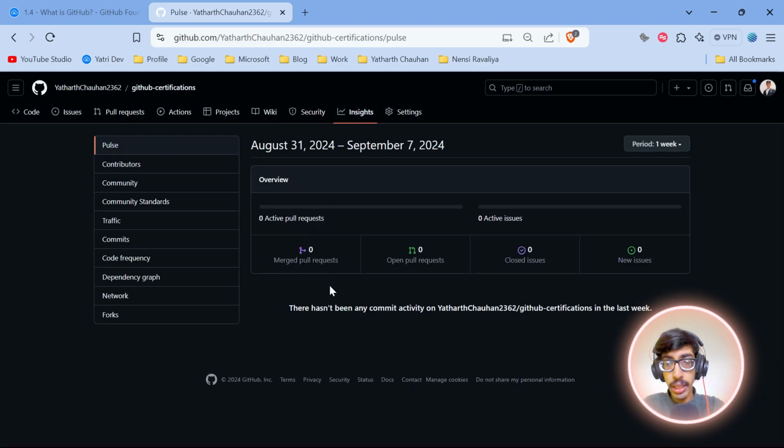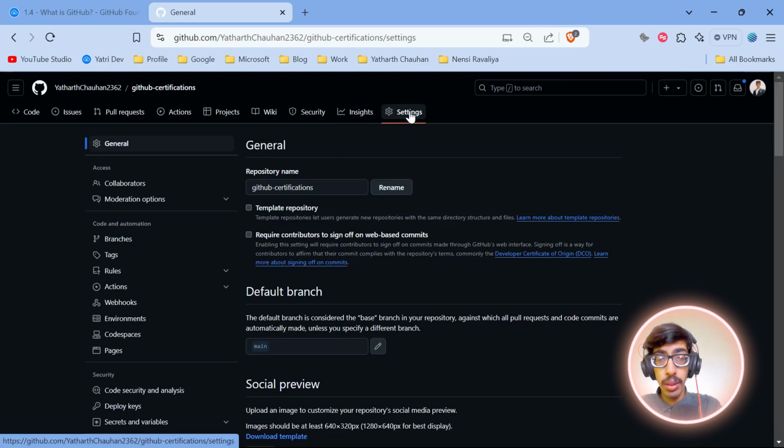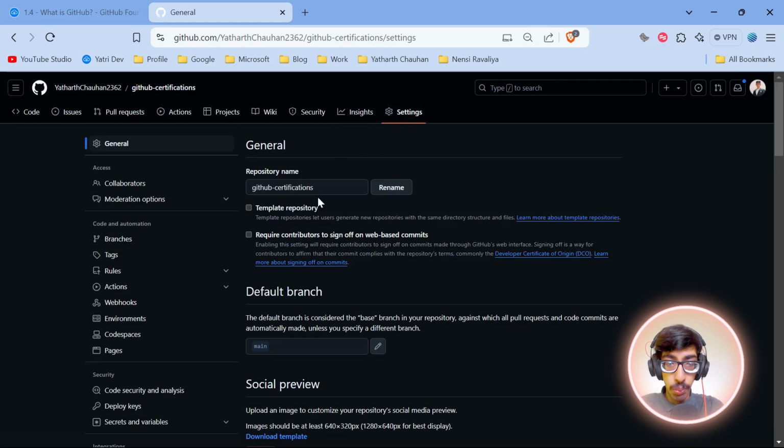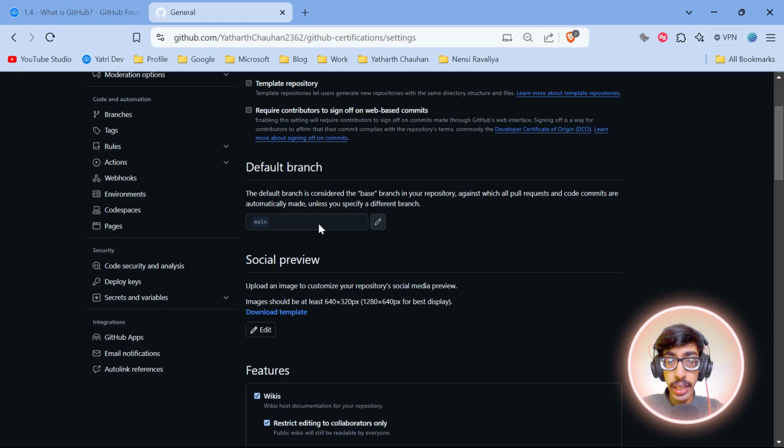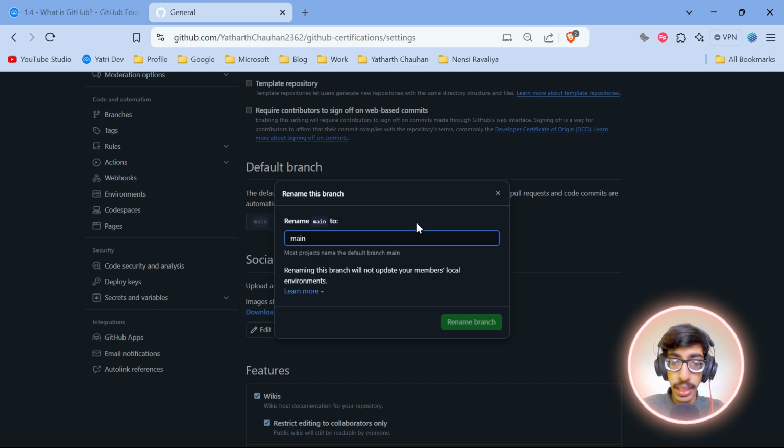In insights, you can check all the numbers, like how many pull requests were generated, how many issues you closed, how many new issues were created monthly or weekly, whatever. This is the basic concept about the GitHub repo, which you can find inside all these buttons. So let's go back to settings, where you can change the repo name. The next one is the default branch, which is main by default. If you want to change it, you can change it directly here.